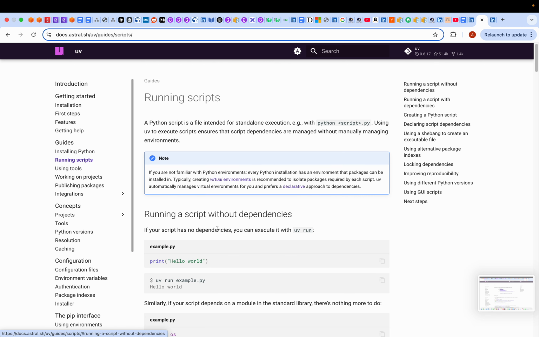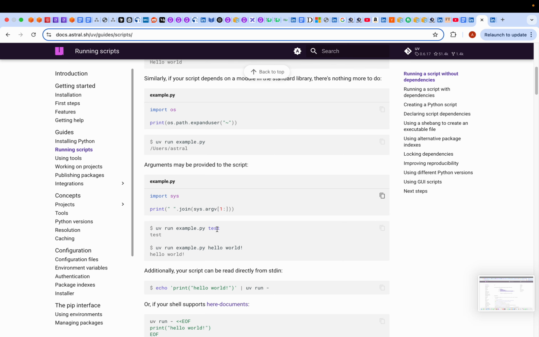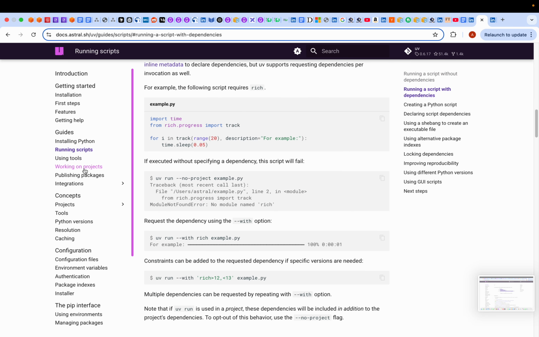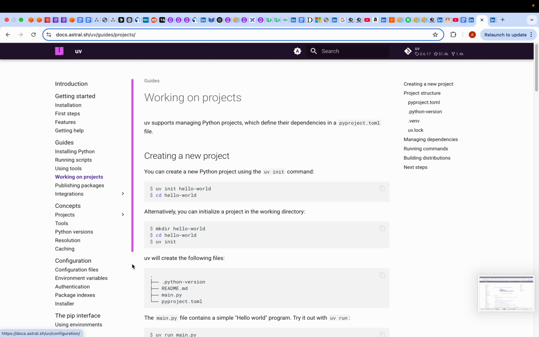You can run different sorts of scripts, and see how to use tools and how to work with projects. You can read all this documentation, which is pretty much the same as what I have shown you.